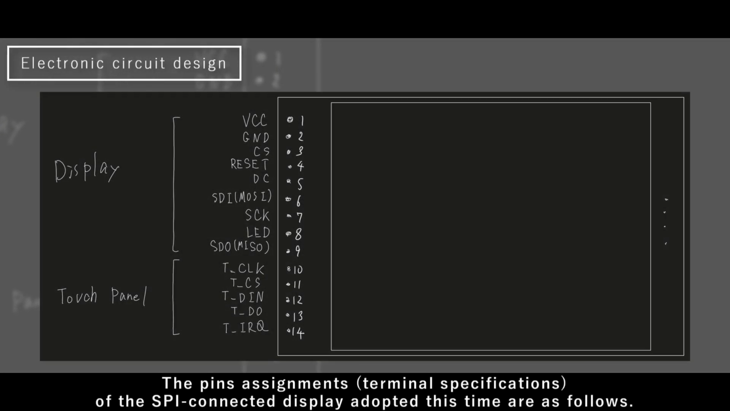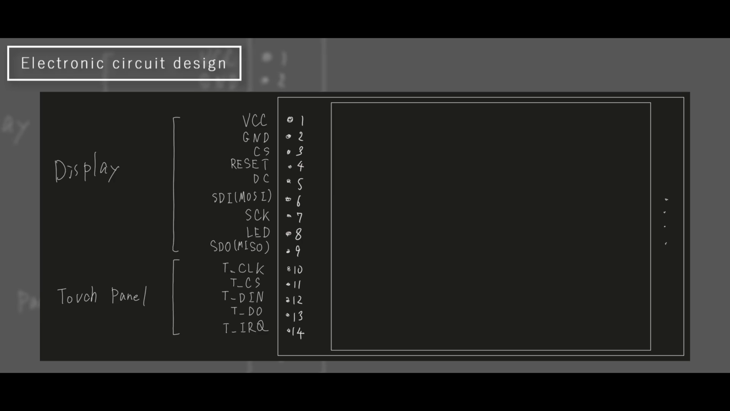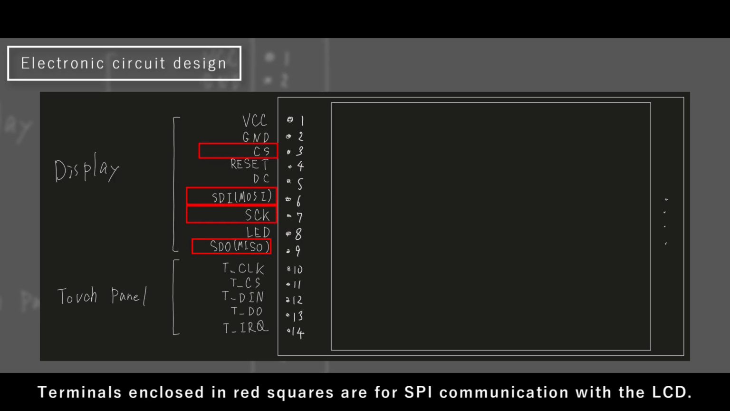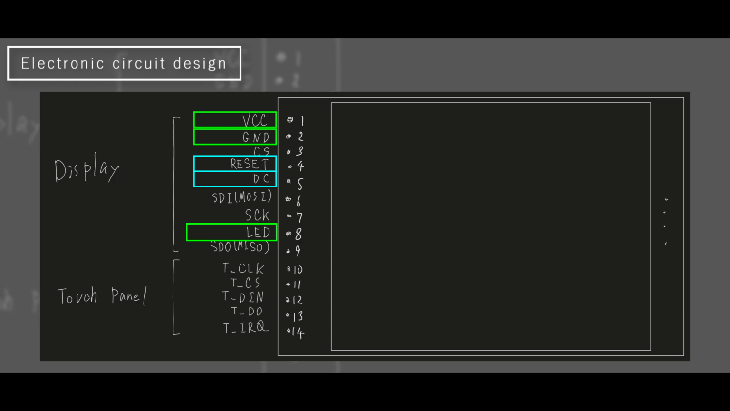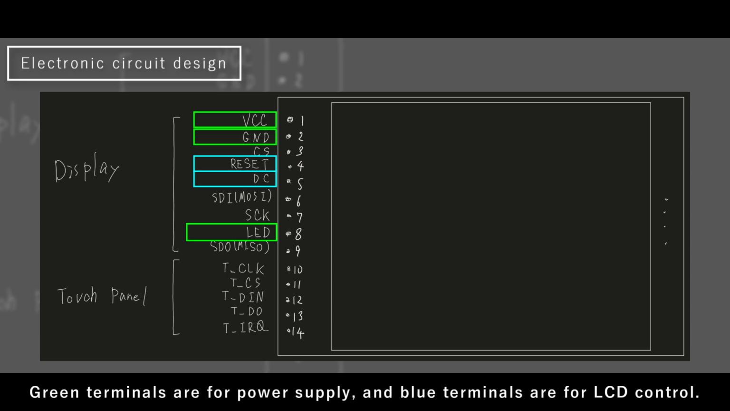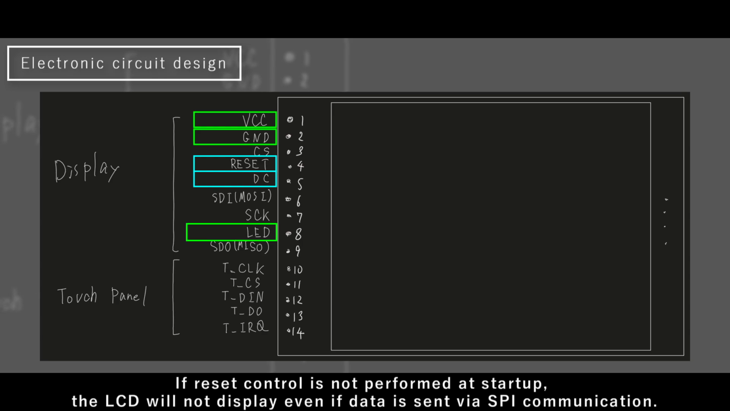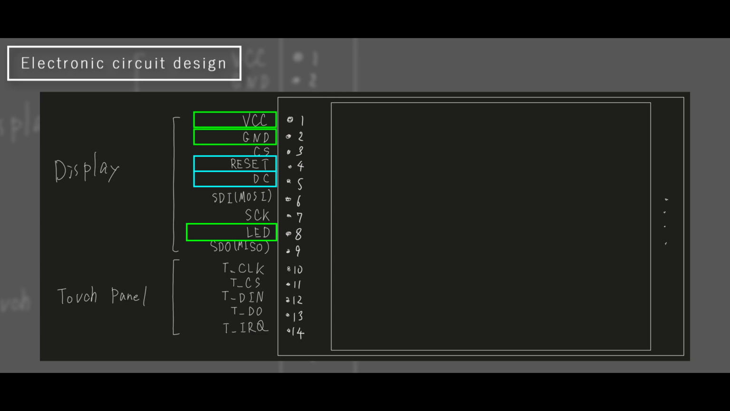The pin assignments of the SPI connected display adopted this time are as follows. Terminals enclosed in red squares are for SPI communication with the LCD. Other than SPI communication terminals, the remaining pins are divided into two categories as shown below. Green terminals are for power supply, and blue terminals are for LCD control. If reset control is not performed at startup, the LCD will not display even if data is sent via SPI communication. The blue pins control the display reset.